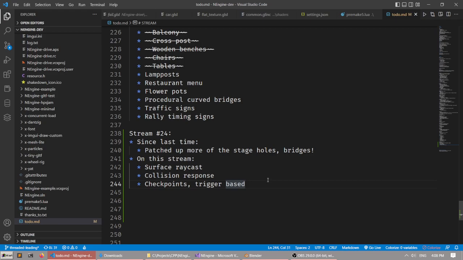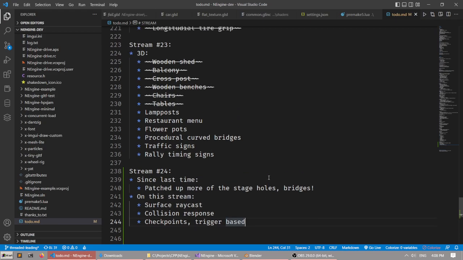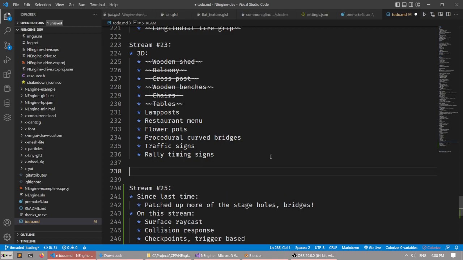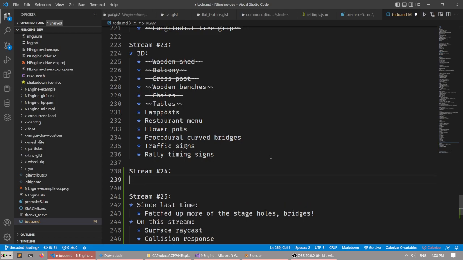So, if you've been on the stream yesterday, you know that we tried to... Oh, this is not stream 24, this is stream 25. And there was a stream 24 yesterday, which was about fixing tire physics. I figured out why my drivetrain decided to stop at high speed.